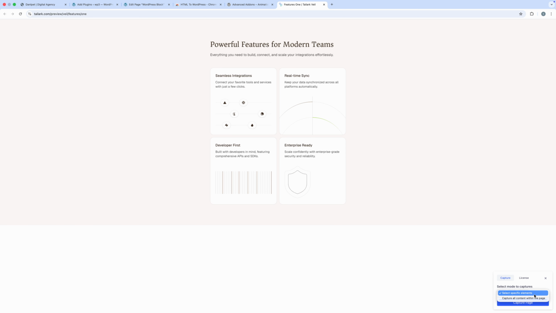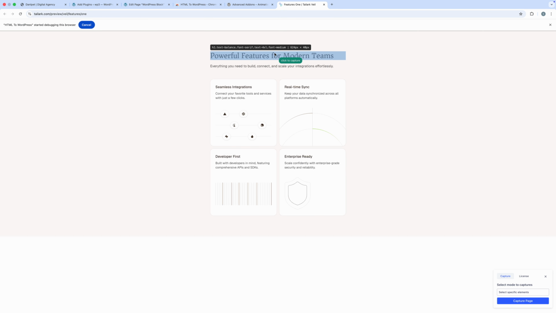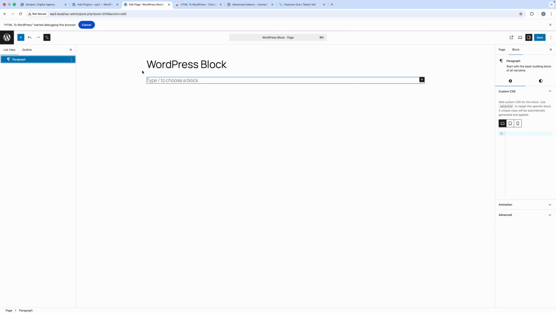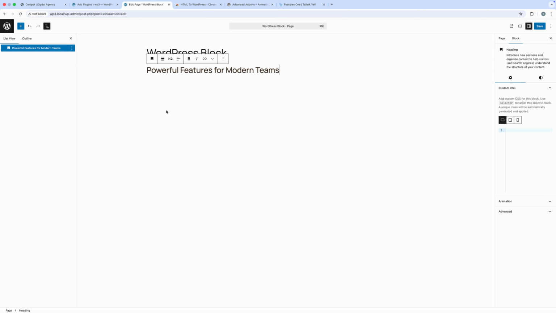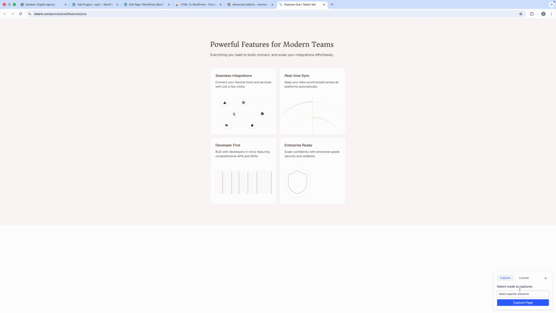First, let's capture a specific element. We can select a specific element we want by hovering, then clicking it. The extension will capture on desktop, tablet, and mobile modes. And the data is copied to clipboard and can be pasted on WordPress editor. Just right-click and select paste, like this, or just Command-V or Control-V.